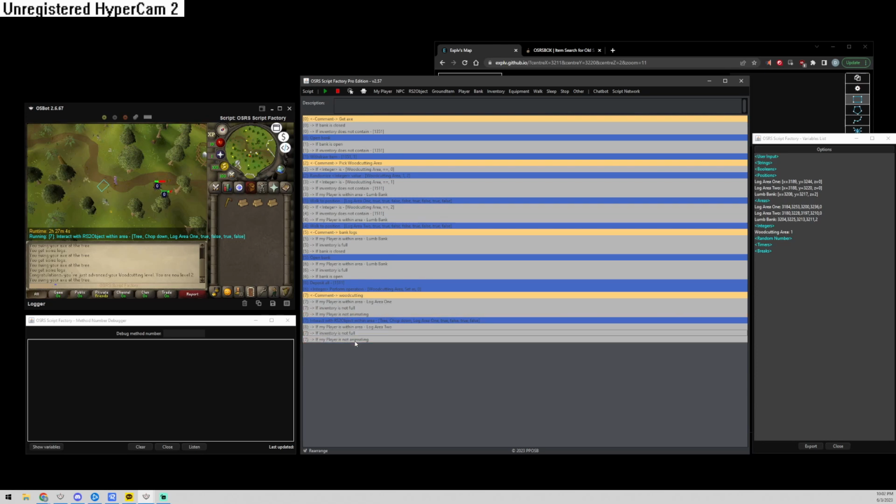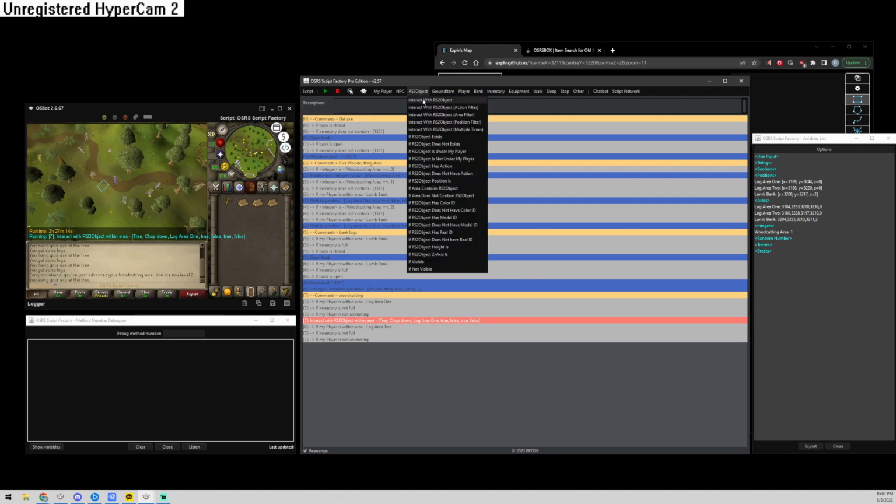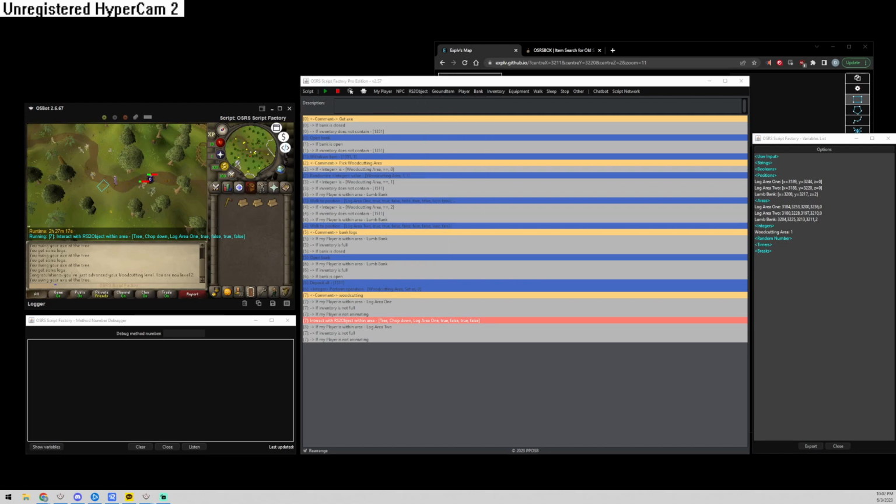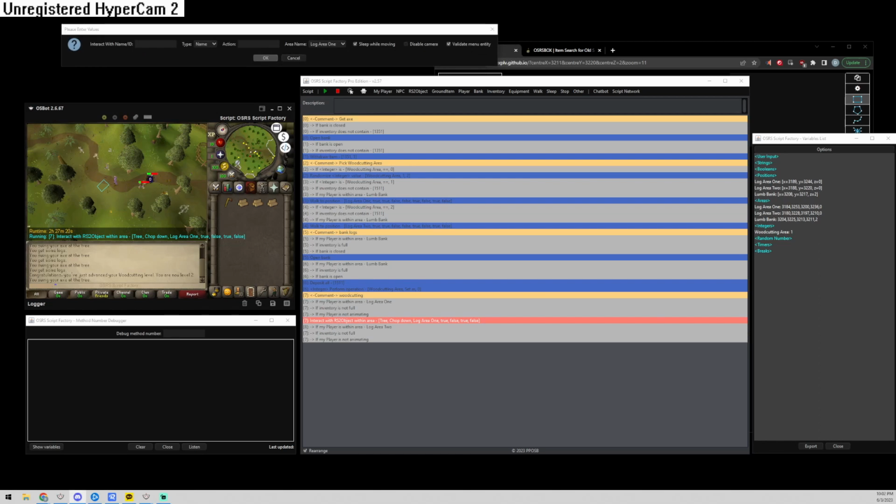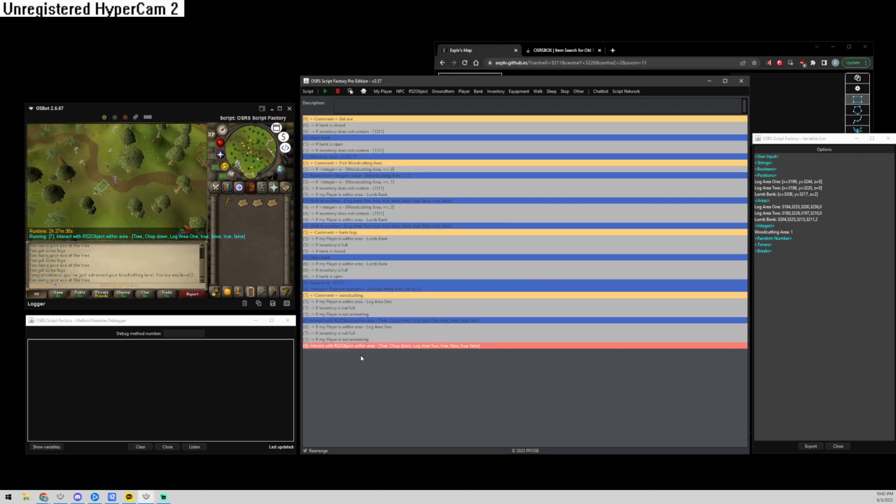If not animating, and we'll copy and paste this again to interact with, actually, excuse me, that's not true because we're using area specific interactions. So what we want to do is go back up to RS2 object area filter and tree chop down, but in this case we want to use log area 2, not 1. We want to use 2. And we want to fix the method numbers.